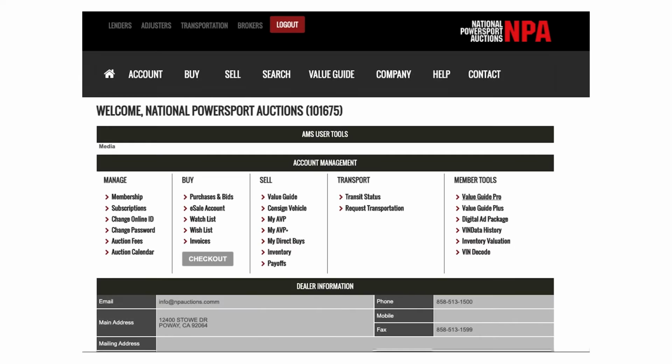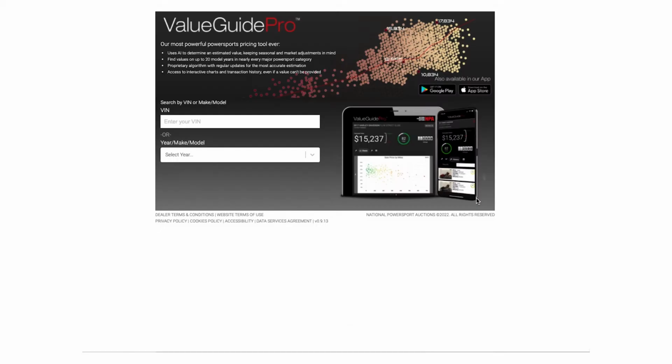Once you have subscribed to NPA Value Guide Pro and are logged into your account, you may access the tool under Member Tools on the right side of the account page. The Value Guide Pro tool will open in a new tab. You may be prompted to log in.